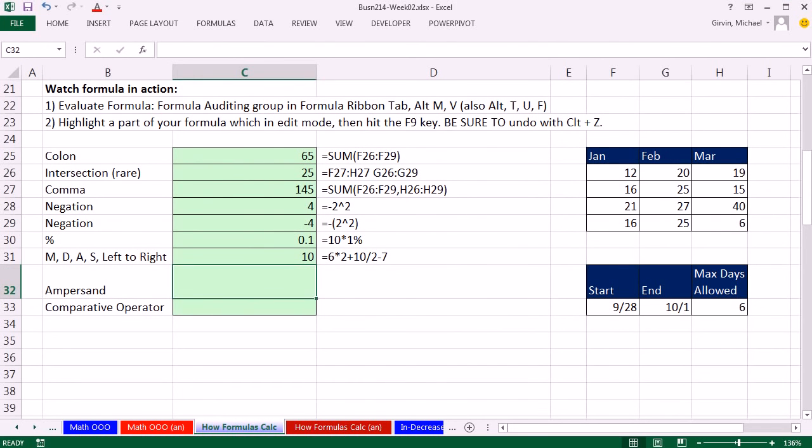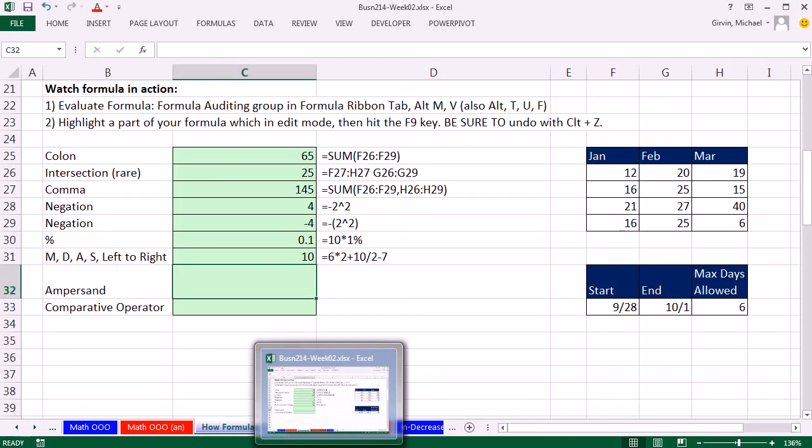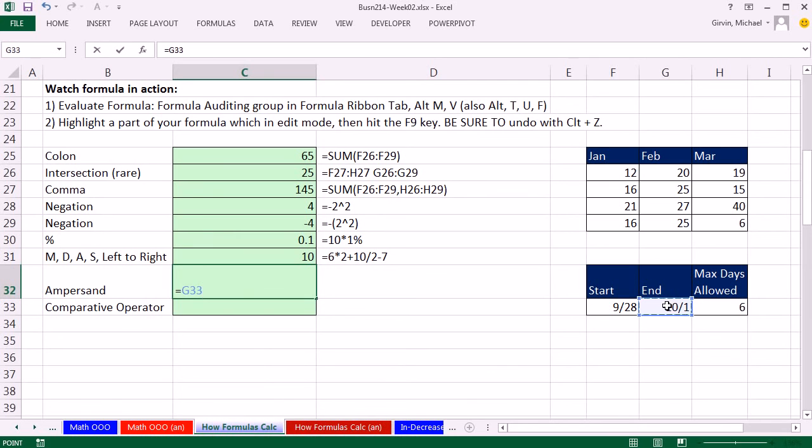The ampersand, now this is going to be a wild one. I would like to notice over here we have a start and end date for our project. Well, we learned last week our formula for number of days. So I'm going to say end minus start. But since this is a project and we want to include the first day, we have to add 1. So we get 4. That's the formula right there. Notice it did the adding and subtracting left to right.